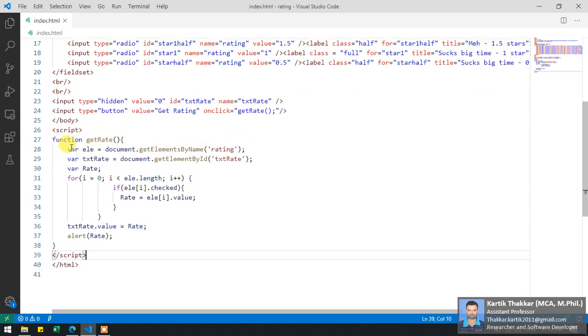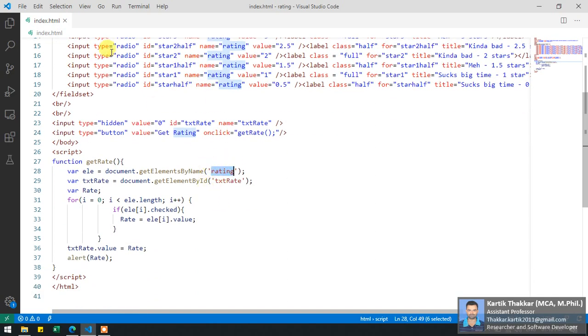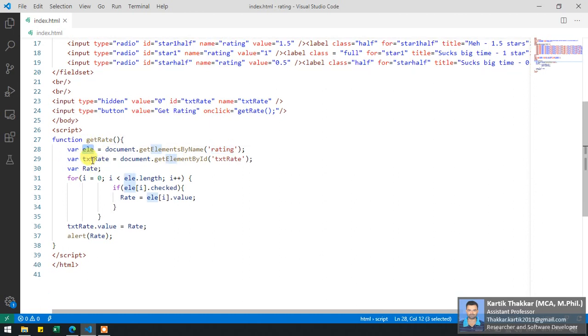It is very easy. So I am taking the elements of the radio buttons by using document.getElementsByName, and the name is rating. Okay, you have to use the same name for all the radio buttons. Okay, so all the elements of radio buttons will be taken into the ele variable. Okay, and here is another variable that I am using for this input type hidden. So variable txtRate is equal to document.getElementById txtRate. Okay, so it will be taken into the txtRate variable. Okay, and this variable is just to store the given rate.